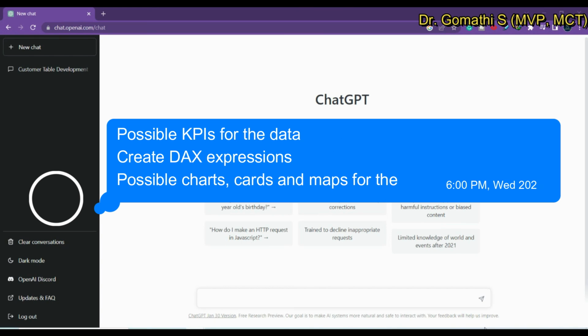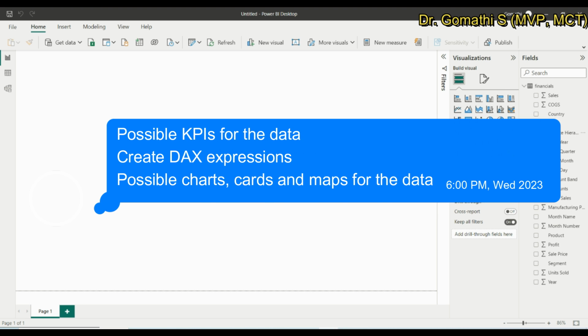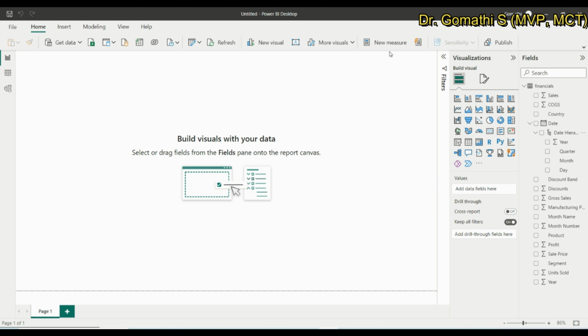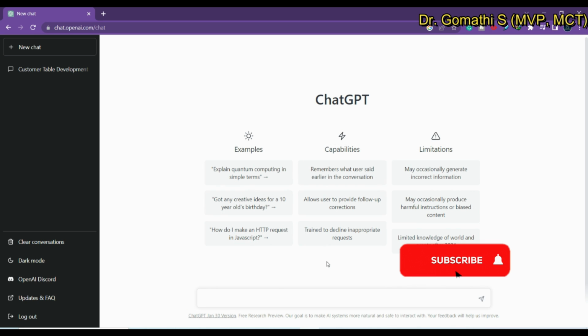Let us see how ChatGPT is helping us in designing Power BI reports, DAX expressions, and how it is suggesting us to create it. So, this is the Power BI Desktop, in which I have already imported financial data. This is the data which I'm going to use. So, let us ask ChatGPT now.